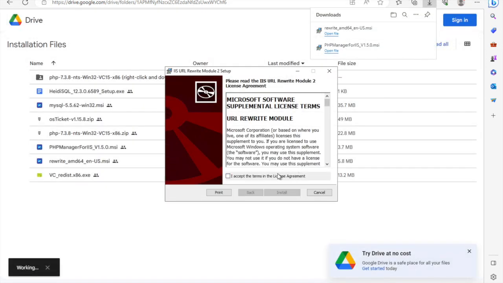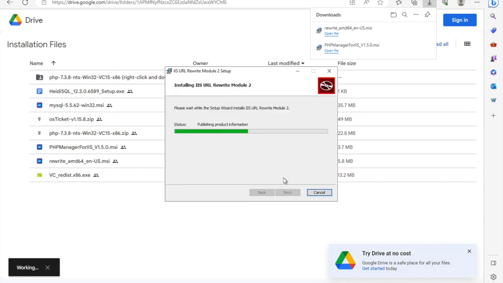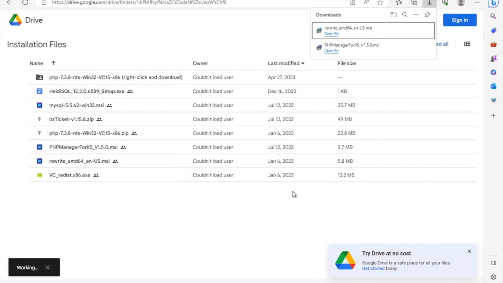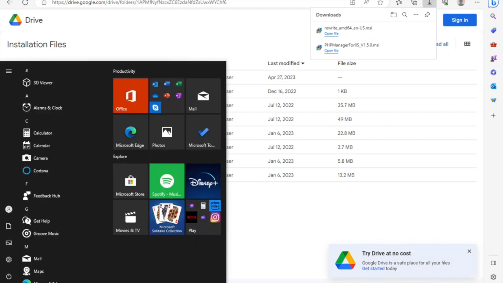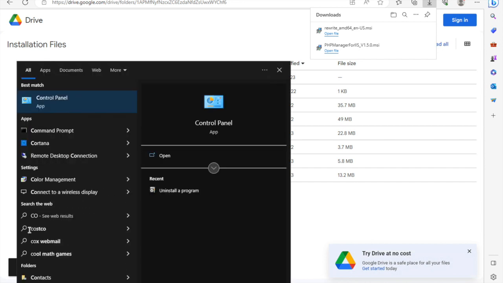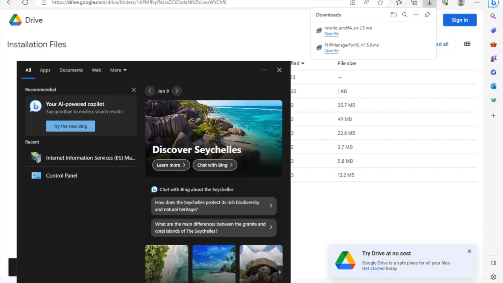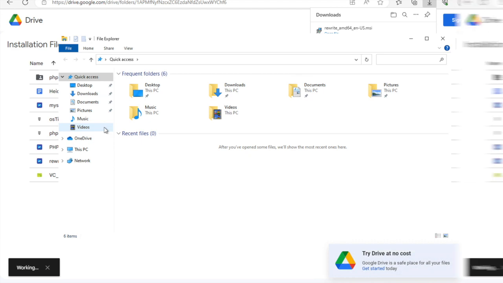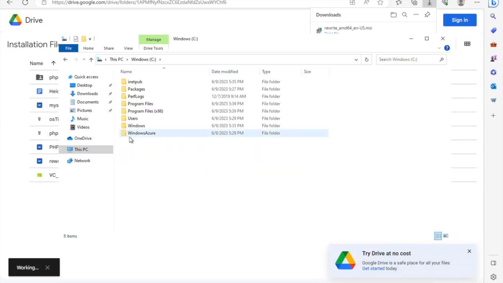Alright, now we've downloaded the rewrite module. We're gonna continue by installing it. Just hit next, and then finish. Should be installed at that point. So now what we're gonna go ahead and do is open the files up, which is what I like to do. Then we're gonna go over to the directory. So we just clicked on this PC.